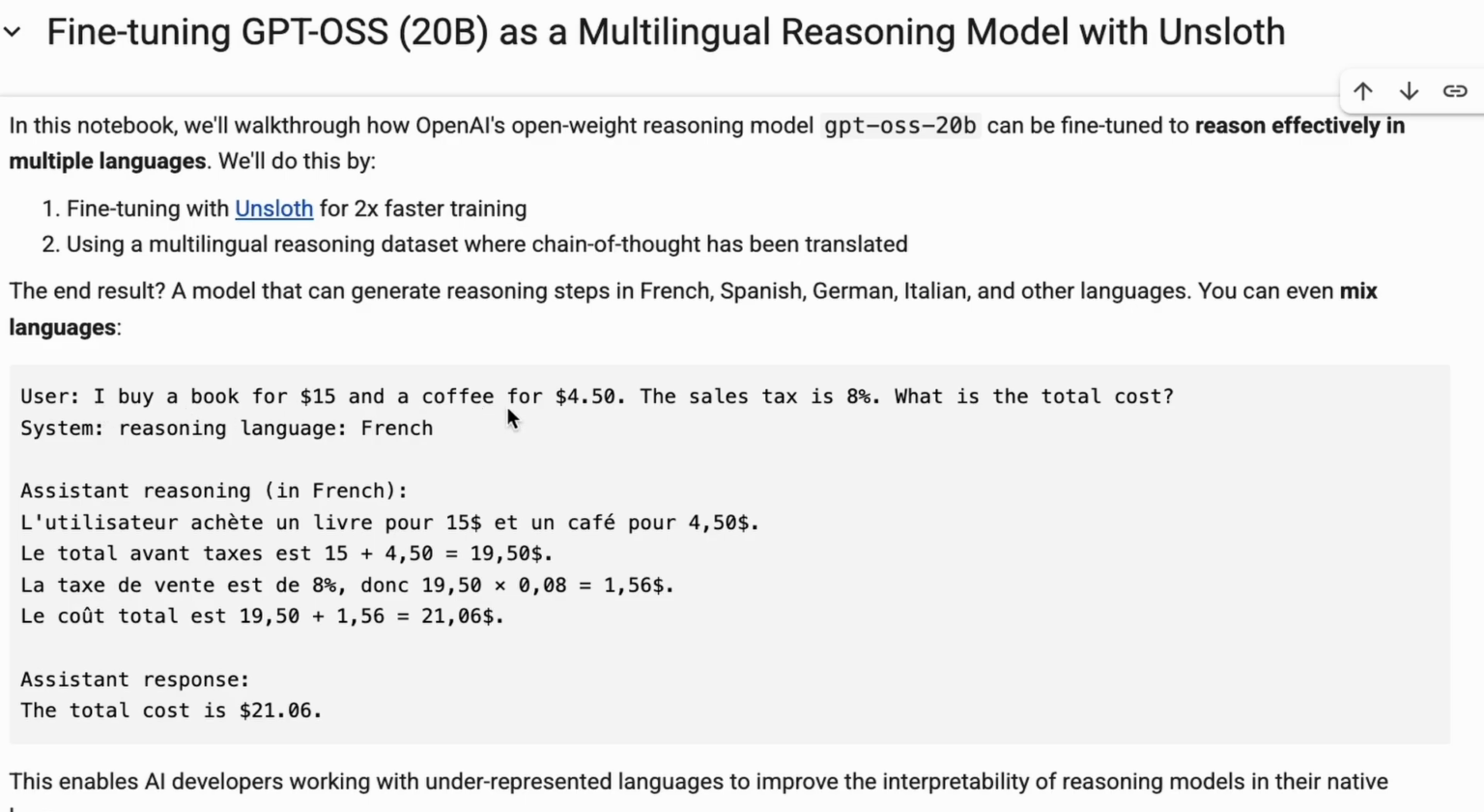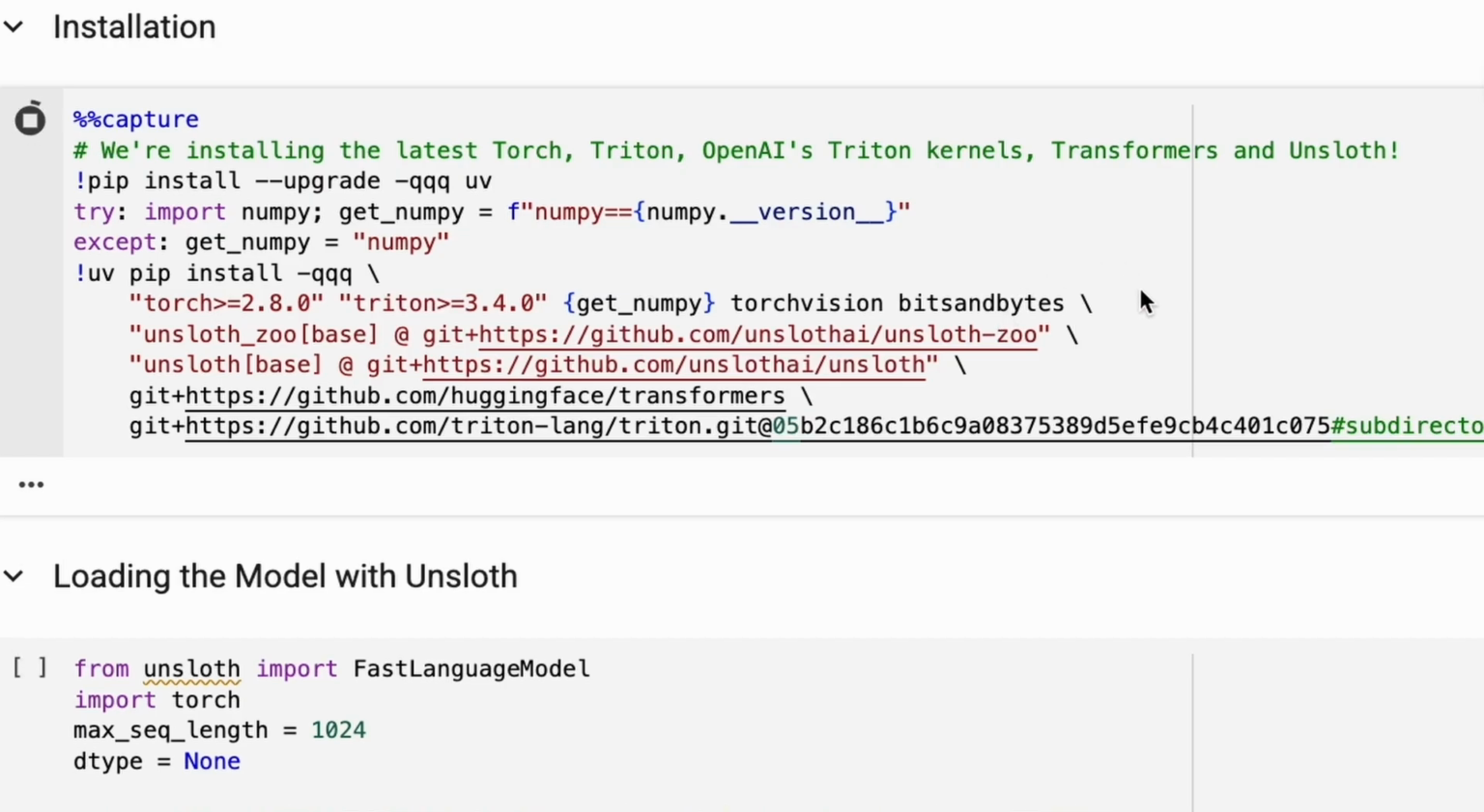The end result is a model that can think step by step in one language and then give you the final answer in another. For example, we can ask it a math problem in English, tell it to reason in French, and it will perform the step-by-step calculation in French before giving the final, clean answer in English. This is a powerful technique that helps developers improve the interpretability of reasoning models, especially when working with languages that aren't as well represented online. All right, let's dive into the code.